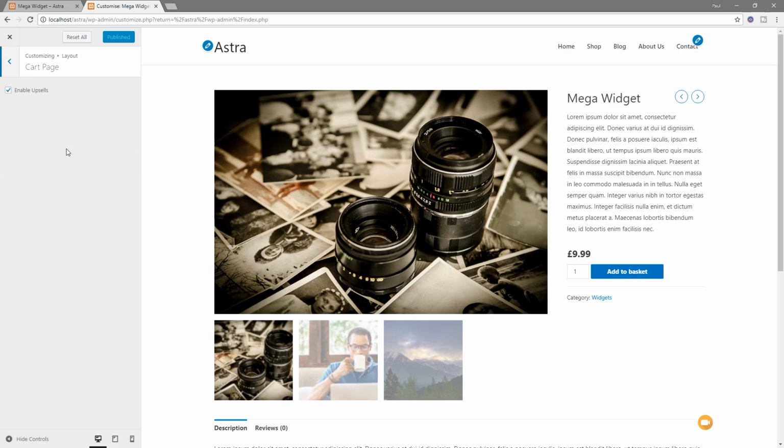So we jump to the cart page, you can see we have one simple option currently, which is enable or disable the upsells. Again, it's entirely up to you whether you want to enable those. It does have a proven track record of increasing sales, so it is useful if you think it's going to benefit you. If we jump back out though and take a look at the checkout page, you can see we've got a little bit more control over what can happen.